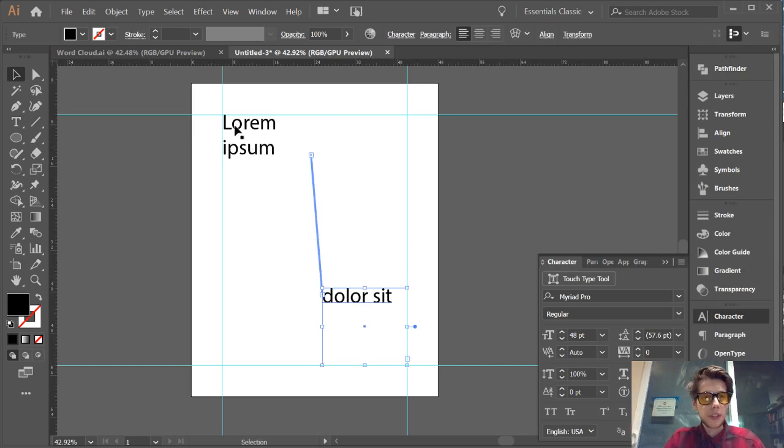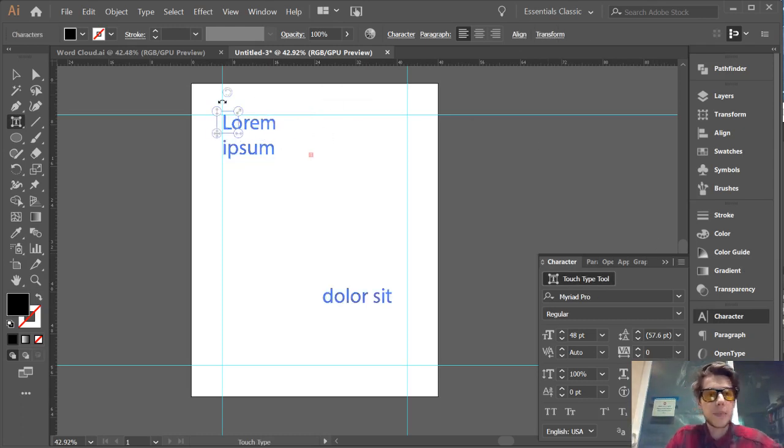And now if we feel like it, we can go ahead and use the area type tool or touch type, and now we can select one particular letter and manipulate the size as we see fit. We can adjust this accordingly. Play around with it. Let's see, what else can we do?